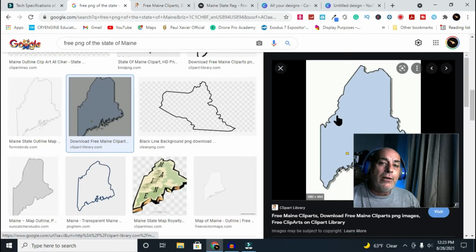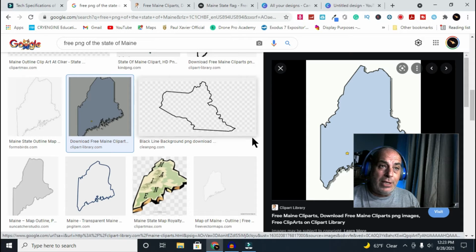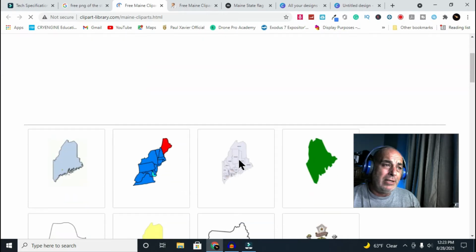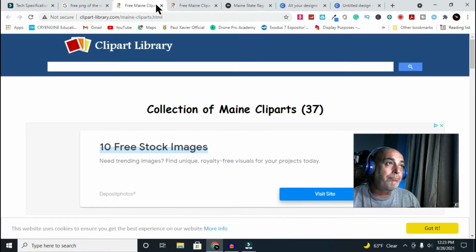If you go online here and search free PNG of your state, I'm using Maine, obviously my state, so yeah, why wouldn't I? Then you just click it. This is clip art. You can visit the site, go ahead and download it. I've already done that to make this tutorial save time.